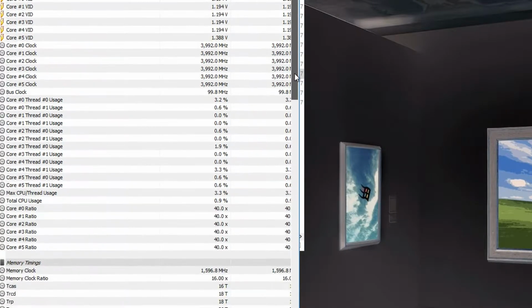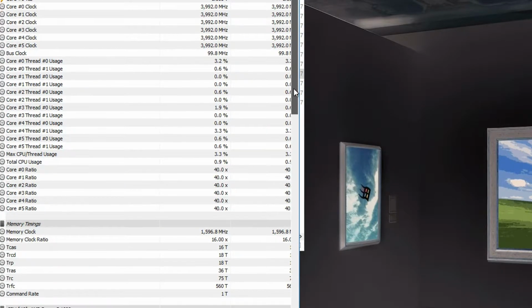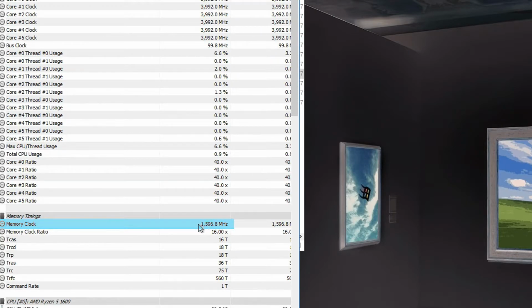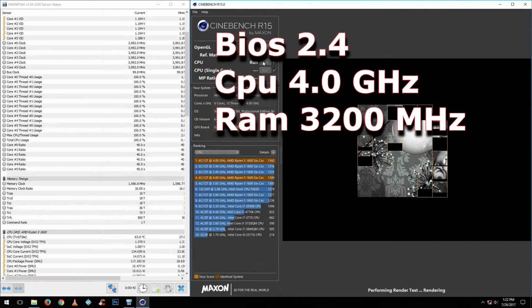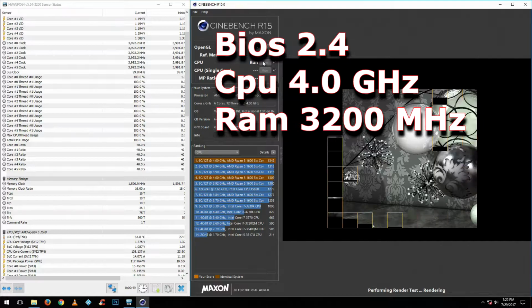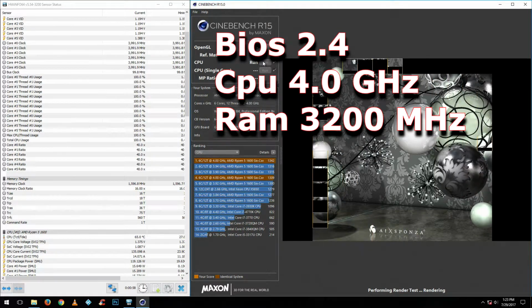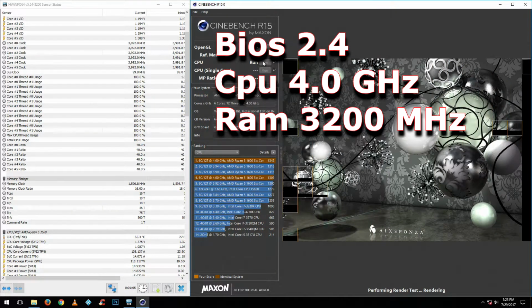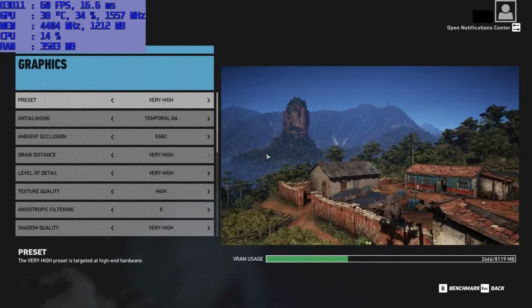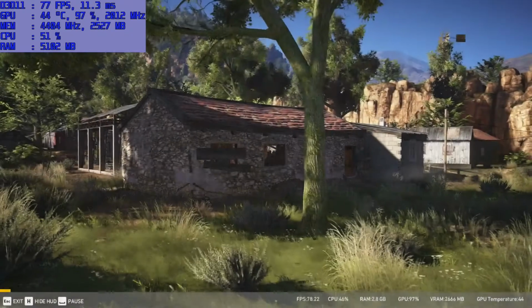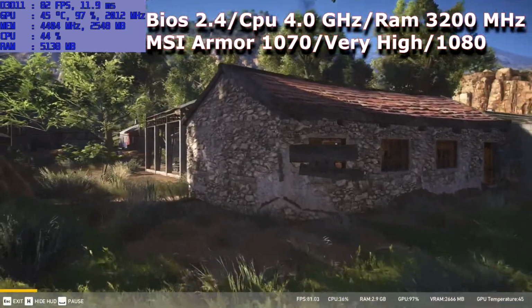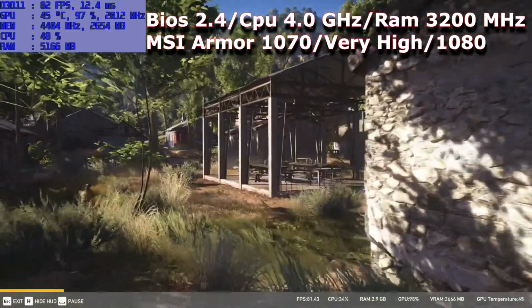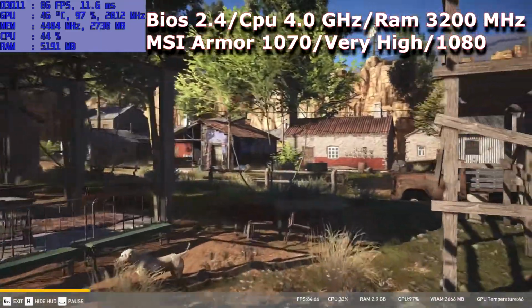As usual, after every tinkering we do in the BIOS, I'm going to go into Windows and open up HWiNFO just to show you guys that it is loaded up at the said settings. For example, here we see we're at 4 gigahertz on the CPU and 3200 megahertz on the RAM. I'm also going to show you that I am capable of running the Cinebench test, and then we're just going to jump right into the gaming benchmarks.